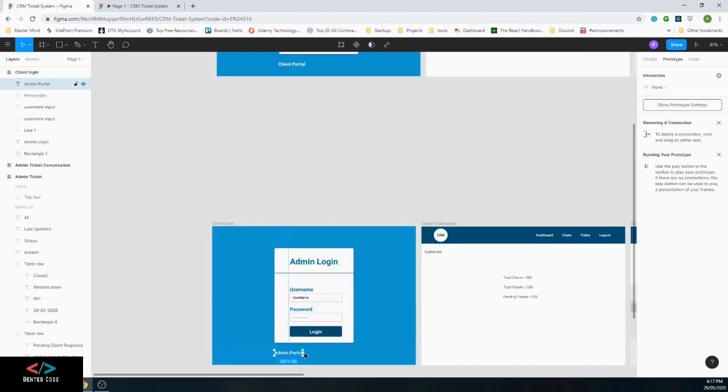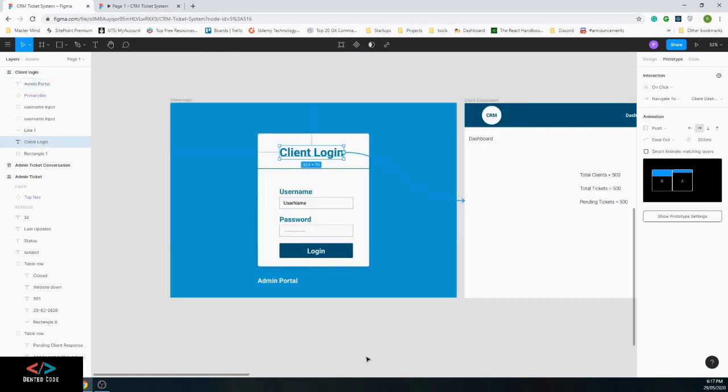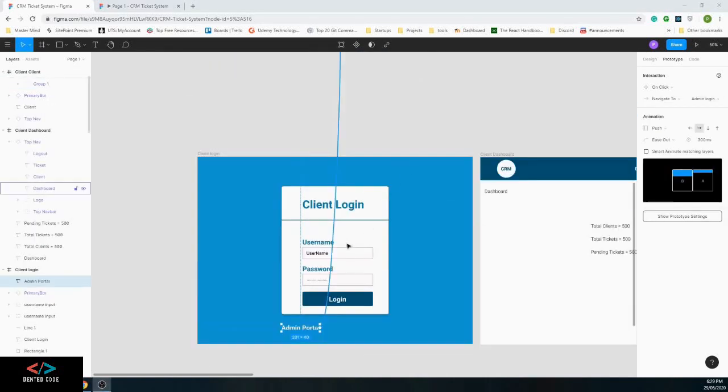Let's do the same thing on the client login page as well. Create an admin portal link button and link it to the admin login page. Let's start working from the login page first. Change the admin text to client text. Okay, now the admin portal is connected to the admin login page, as you can see here.